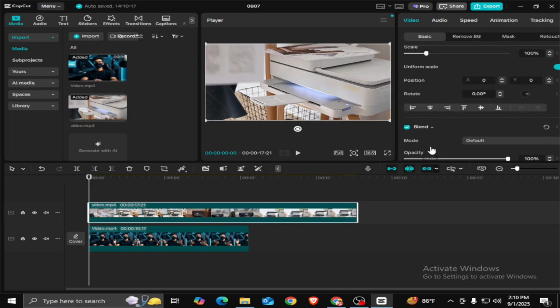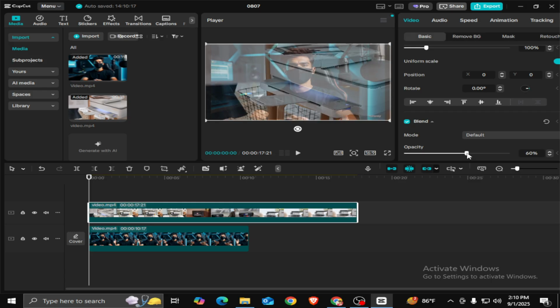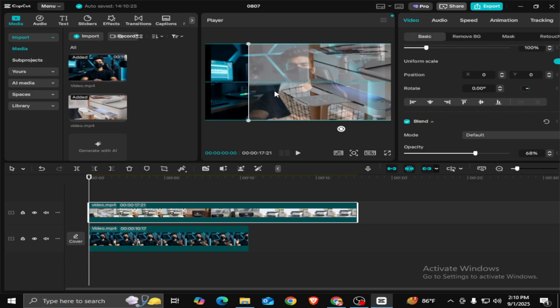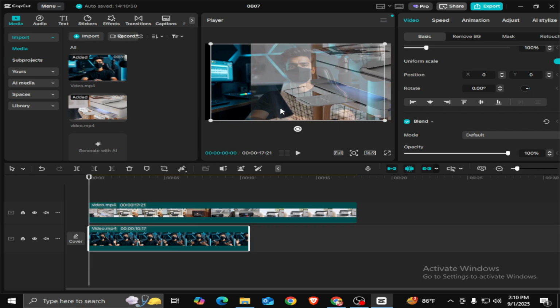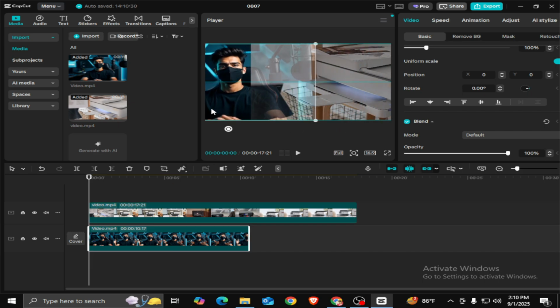Next, select the top video. On the right-hand panel, go to Video, Basic, and lower the opacity. This helps you line things up. For example, you might want one video on the left and the other on the right. Adjust their positions in the preview until you're happy.